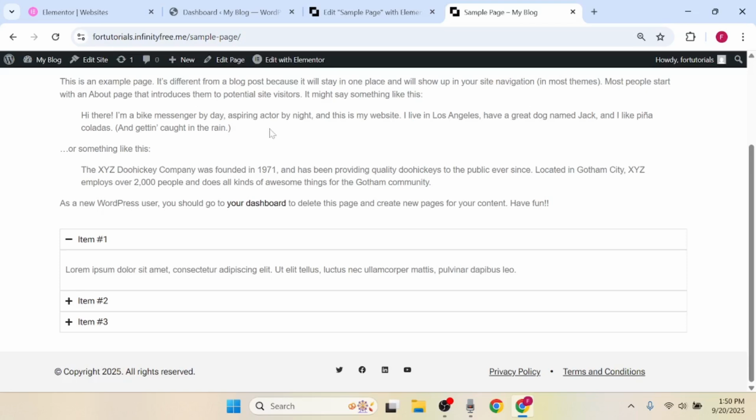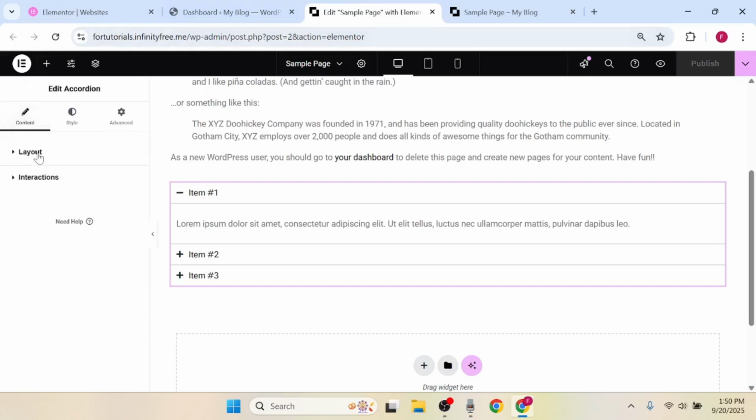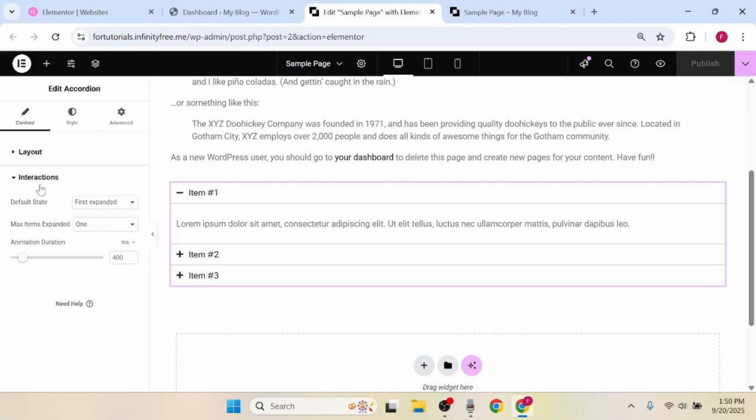To do this, return to your Elementor editor and select the accordion widget. On the left-hand panel, collapse the Layout section and you'll find the next section labeled Interactions. Click on it to expand. If you don't see the Interactions section available, don't worry. You'll need to enable a feature in Elementor first.